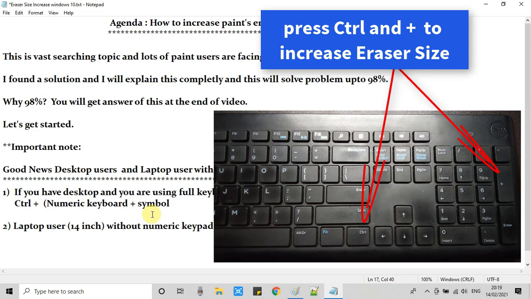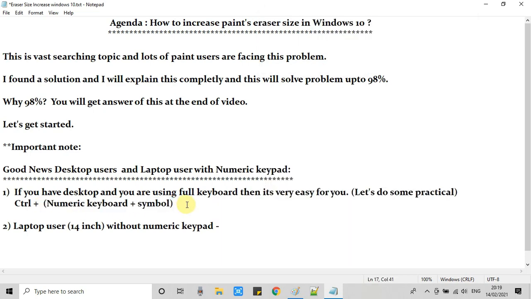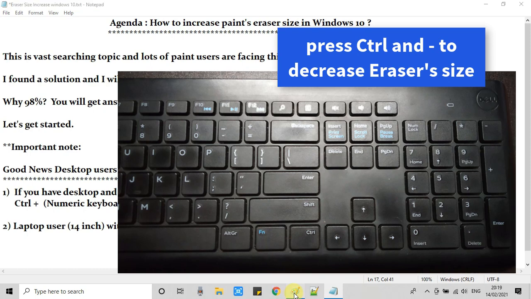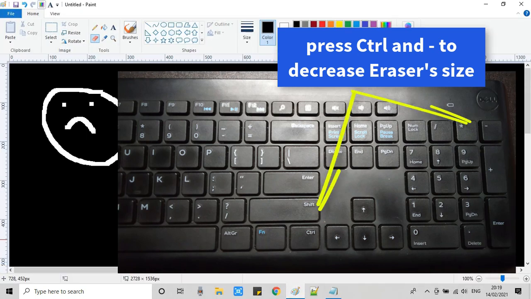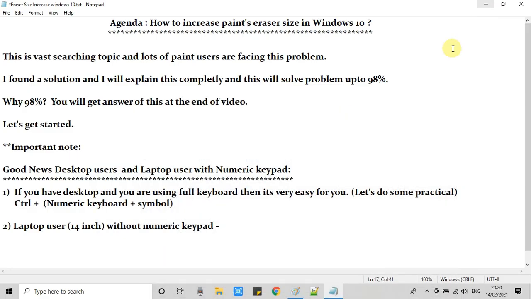The key combination you have to press is the Ctrl key and the plus key from the numeric keypad. So you can increase the size, and by using the numeric minus key you can decrease the size of the eraser. This is the trick, this is the right solution. Okay guys, now you will get a big smile on your face because you got the answer.